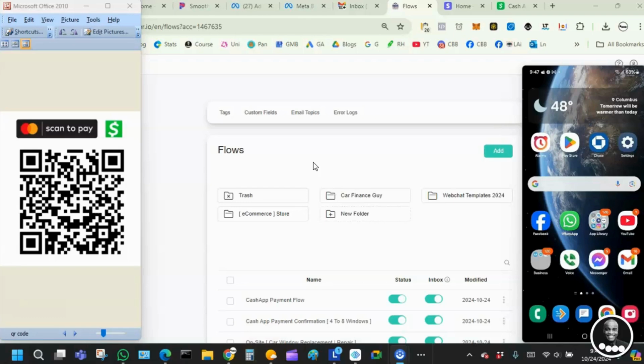Okay. So let's go ahead and test this bot. We can test this thing either via mobile or we can use our desktop. What I'm going to do is a hybrid test where I'll use a little bit of desktop and a little bit of mobile.